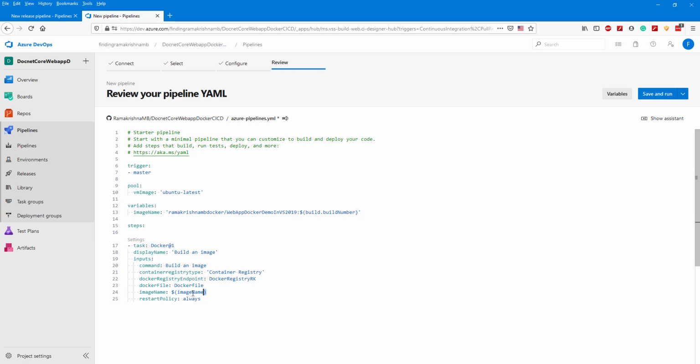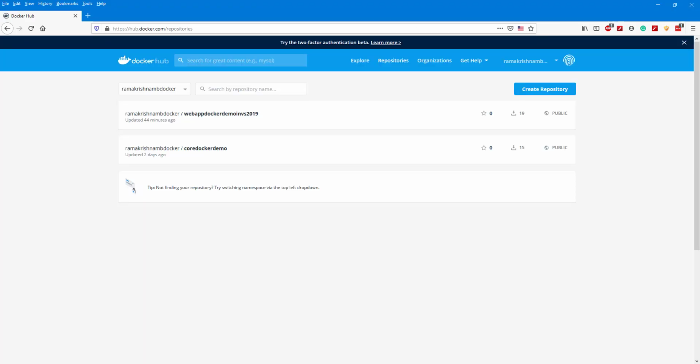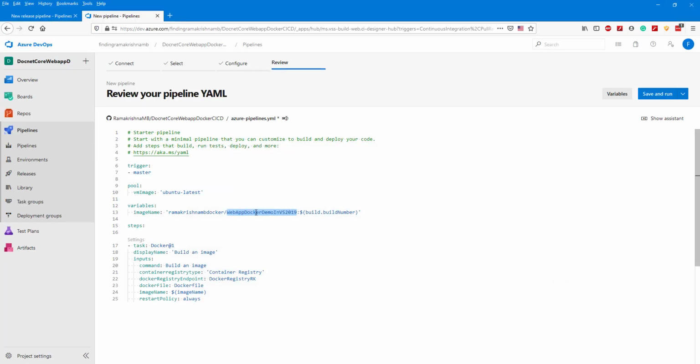We created a variable image name. So what is this variable? Why do we need this image name? See, this is the Docker ID of mine. If you are creating the YAML file by yourself, then you have to replace this ID with your own ID, and this is the name it is going to create in the repositories in Docker Hub. The build image will be pushed to here. So whatever name you give here will appear in the Docker Hub.